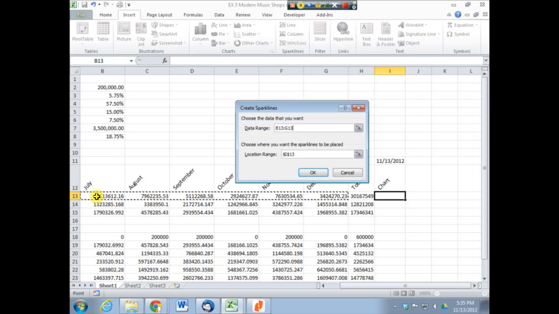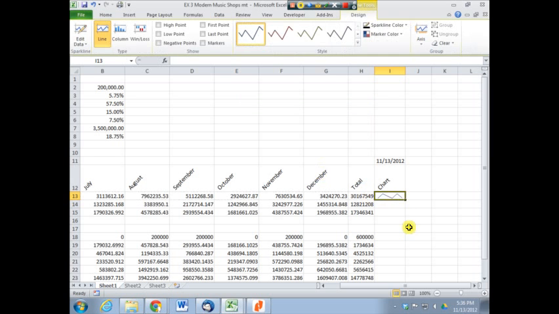So I want to look at all of this for every month. And where do I want it to be placed? I want it to be placed right here in cell I13. I'm going to press OK, and there is my sparkline chart. So basically it's just a simple line chart showing me the trend in sales for that period.